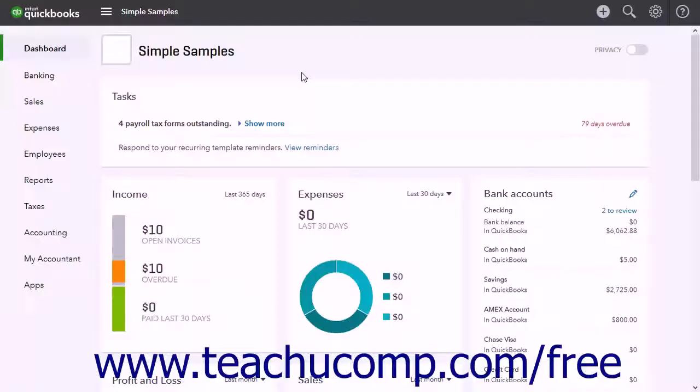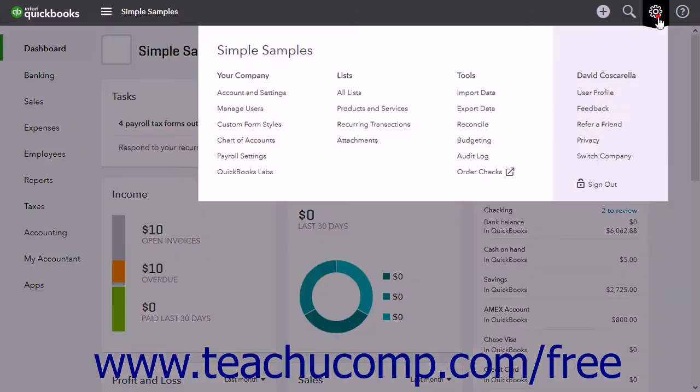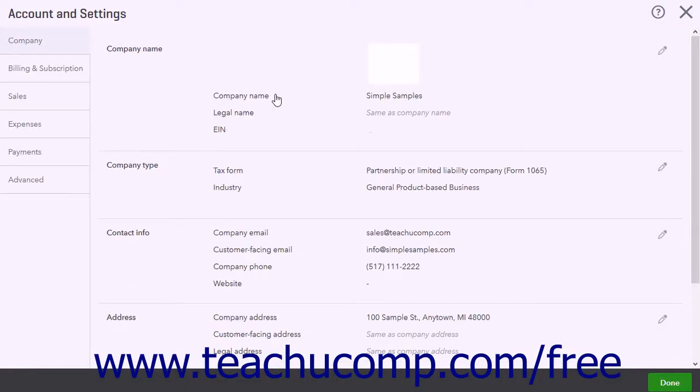www.teachucomp.com/free. To customize your company's sales settings, click the Gear button. Then click the Account and Settings link under the Your Company section of the drop-down menu to open an Account and Settings window. The 6 different categories of company settings appear in the menu at the left side of the screen. They are Company, Billing and Subscription, Sales, Expenses, Payments, and Advanced.